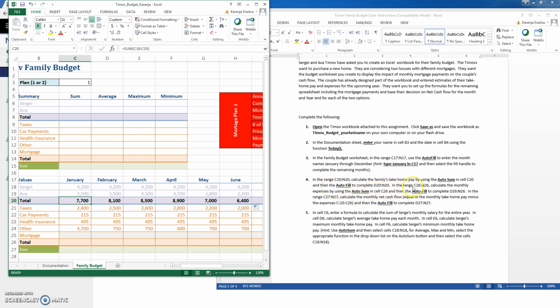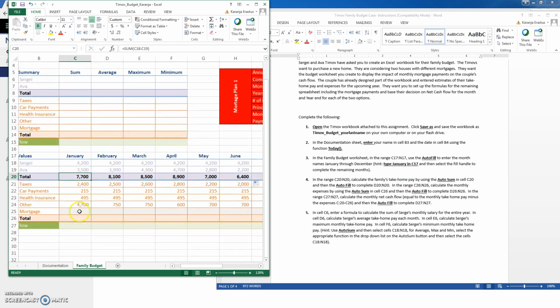And then in the range C26 to N26, C26 right here to N26, calculate the monthly expenses by using the auto sum. So basically what you should be doing is what? You compute the sum of these values right here using the same concept. Okay, and then on and on like that.